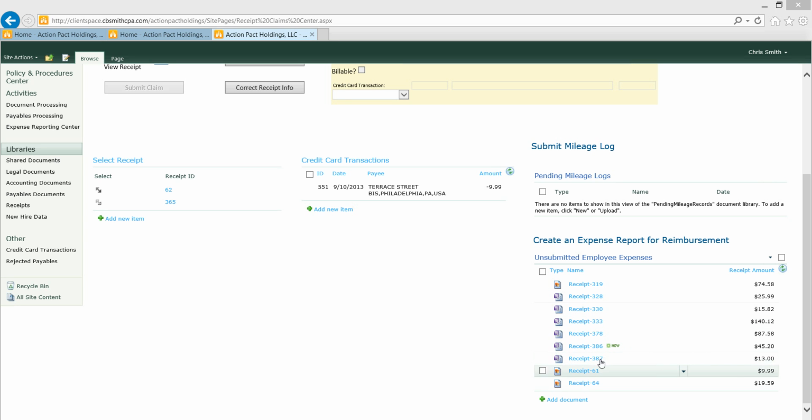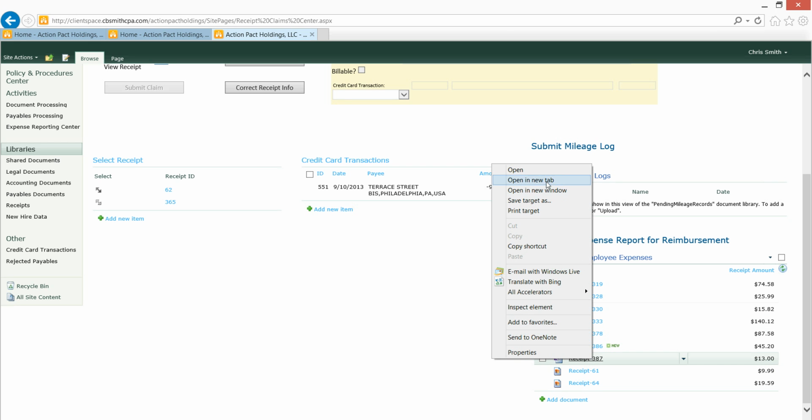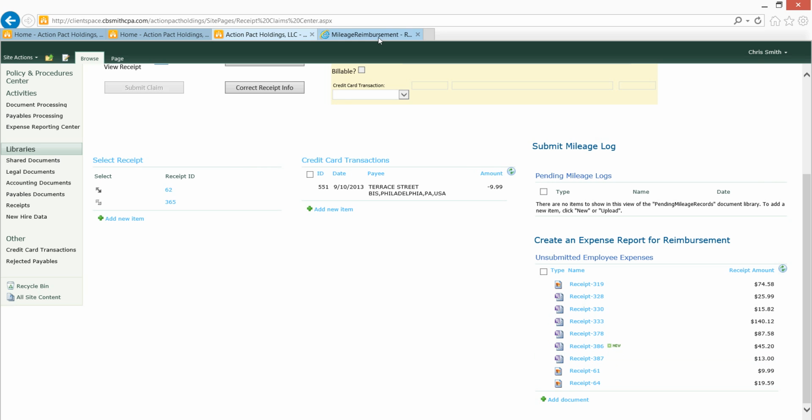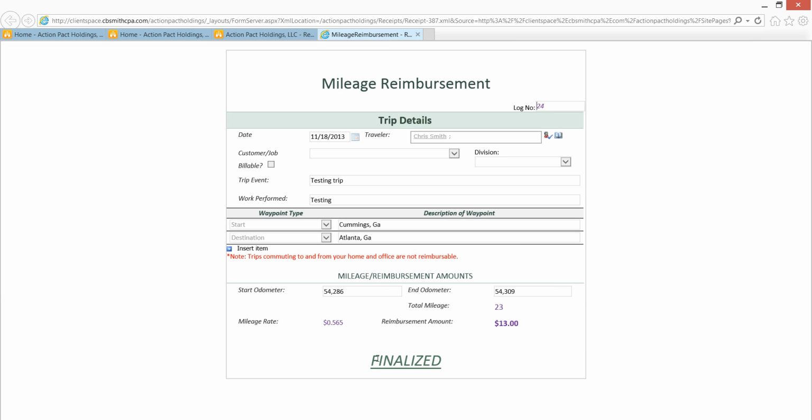So if we were to click on this particular form, open it up in a new tab, we can see that the form has been finalized. This particular log has been finalized. And as we can see, this is from the testing pending form that we completed. And you can see how the reimbursement amount has been rounded up to the nearest penny.